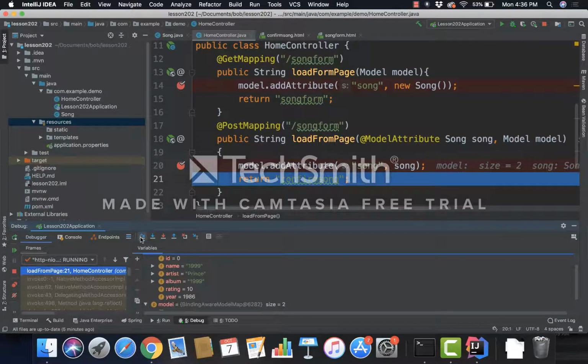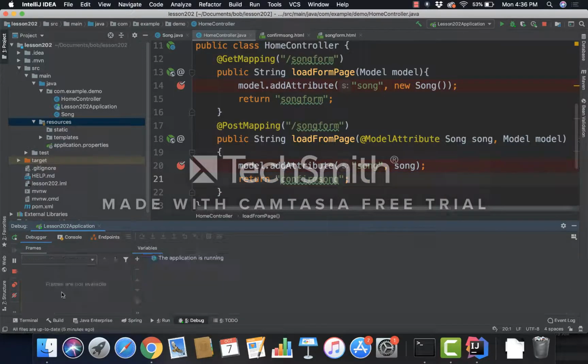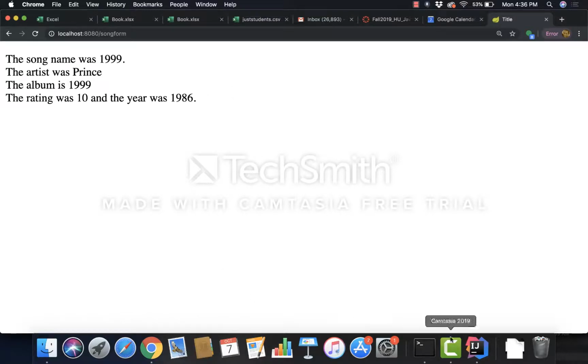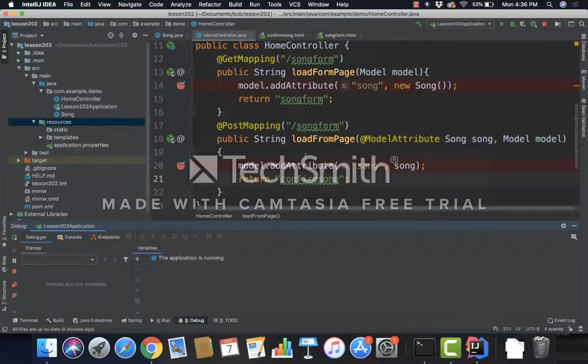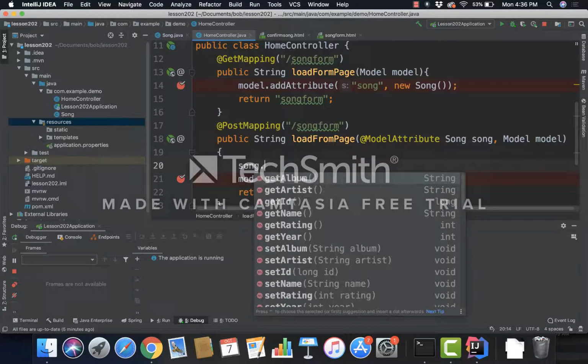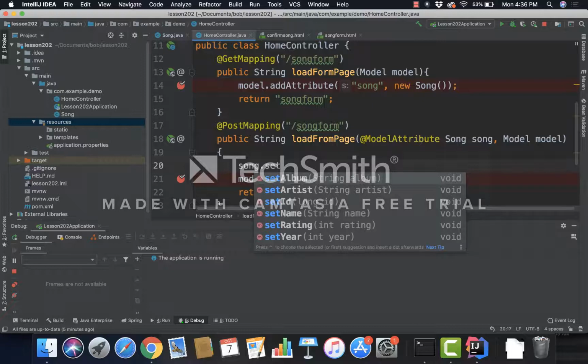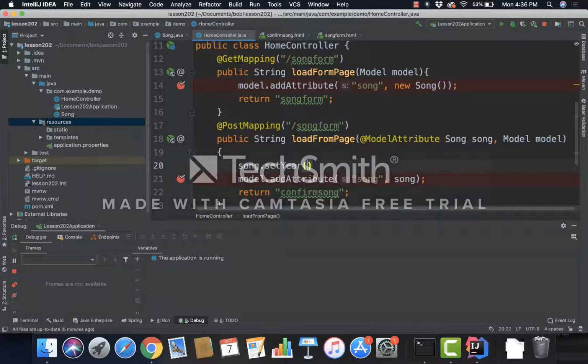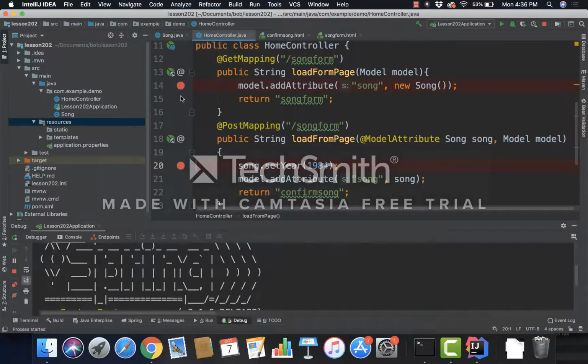I can step over and it'll go forward. And if I go back to my page, it'll have the confirmation. But what I could do is an extra step: I could tell it song dot set year. Let's say it was actually 1984, not 1986.